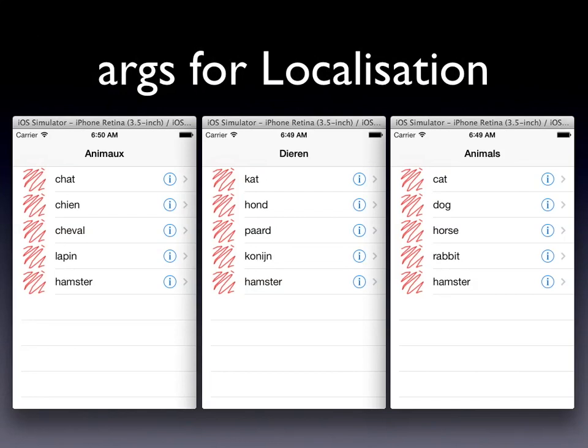And that's just a silly little app. That's what it looks like. You've got your localized strings, and all I did was change the scheme. No fiddling through the phone settings or anything like that.